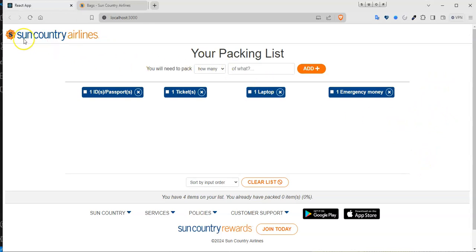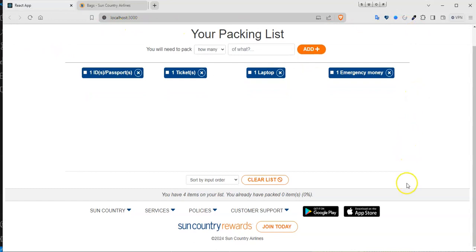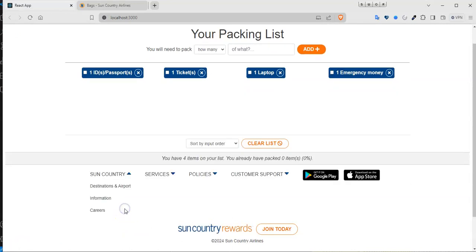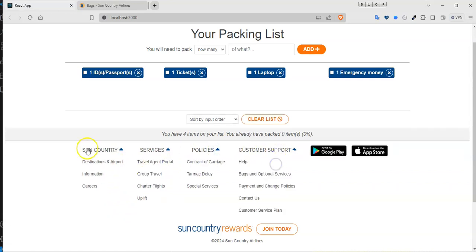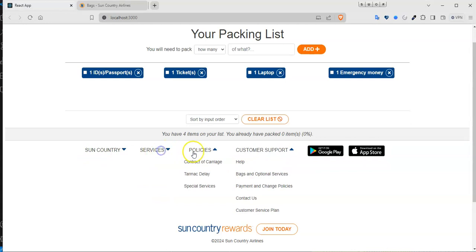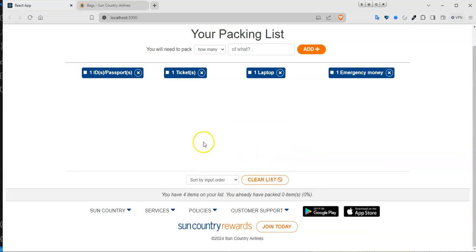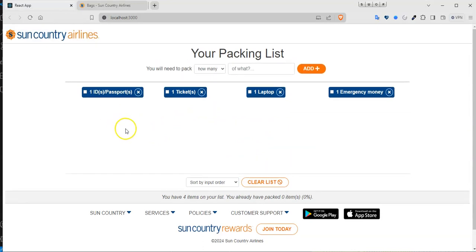But again, I'm just using the bare bones scan. I didn't do any of the top navigation here. I did some of the bottom nav here, which I'm handling to expand and contract, like so. And then none of the links actually work, because this is not the actual Sun Country site. So again, it's kind of like a working prototype.